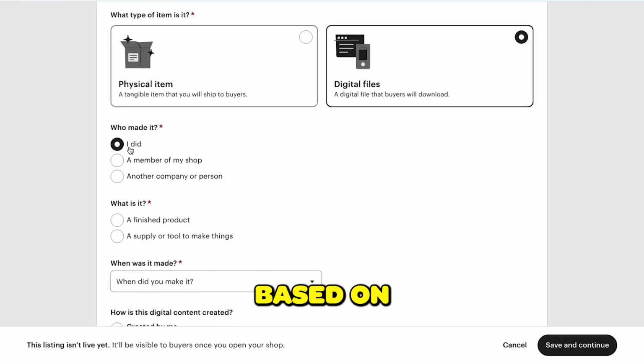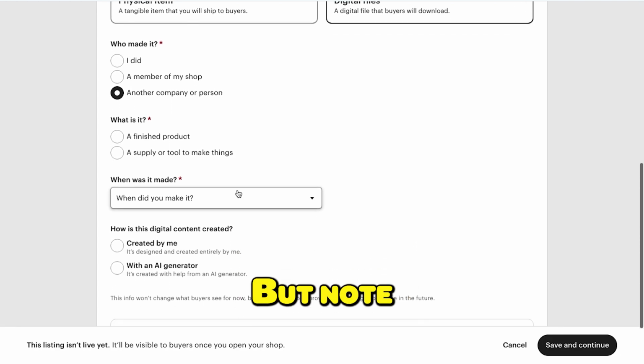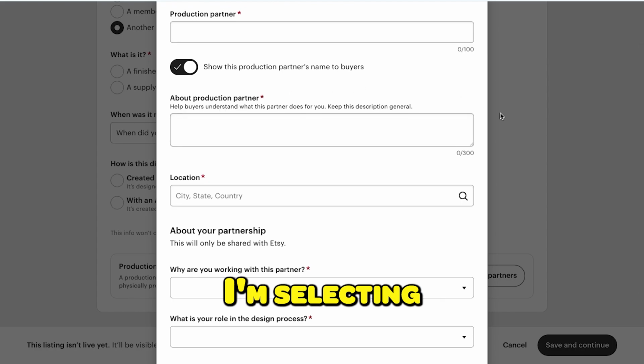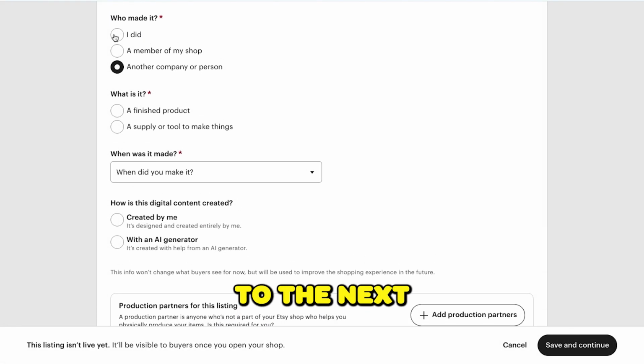Next, they will ask a few simple questions like, who made it? You can answer based on your situation. If you created the design yourself, select I did. If a teammate created it, choose that option. If another organization made it, select that, but note that you will need to provide their details later. For our design, I'm selecting I did and moving to the next question.